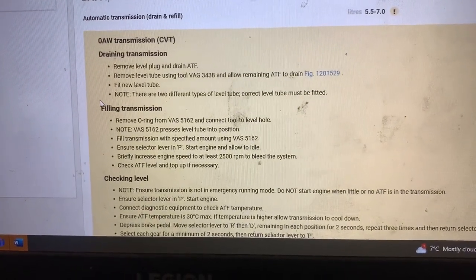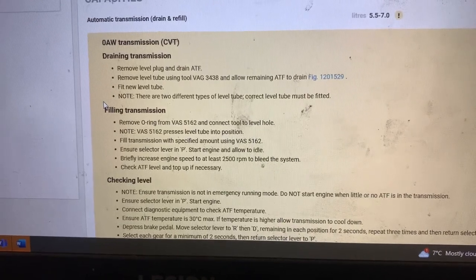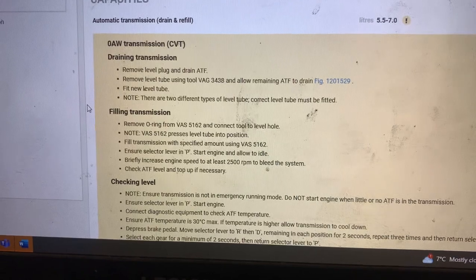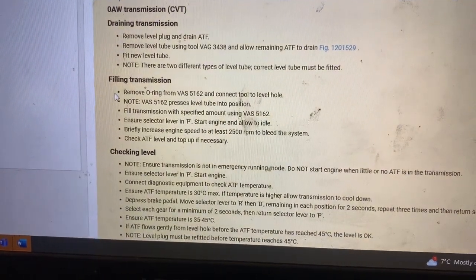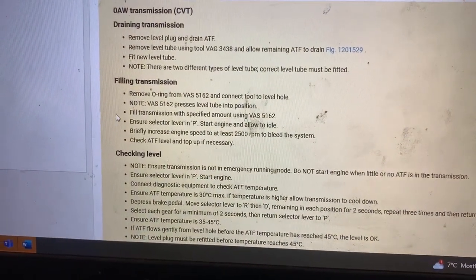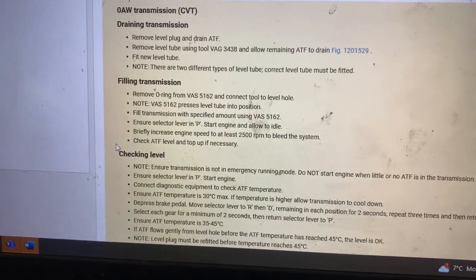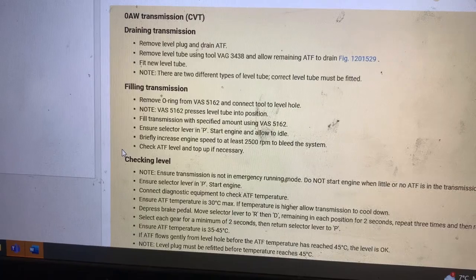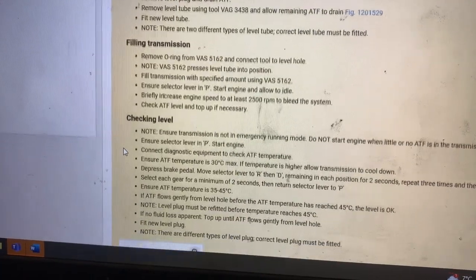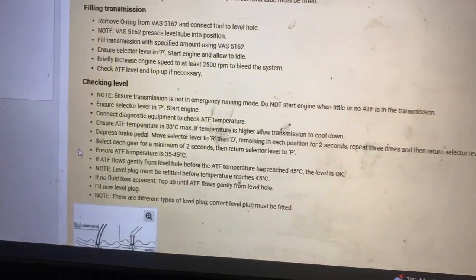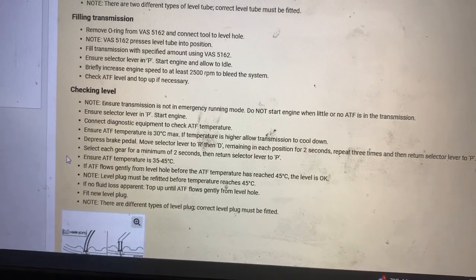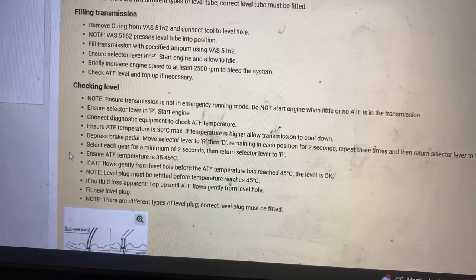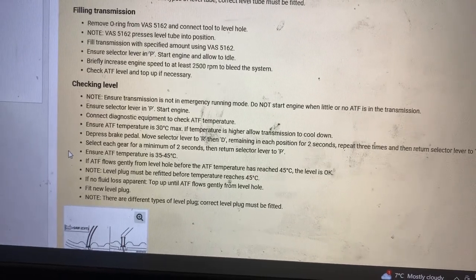Here are the instructions of what exactly you have to do. When you remove the level plug, you need to remove the level tube as well. And after draining the oil, you need to fit in a new level tube. I'm also using a special tool to fill in the transmission. I'll show it to you. The original is VAS 5162. Mine is a little bit different code, but it's doing the same job.